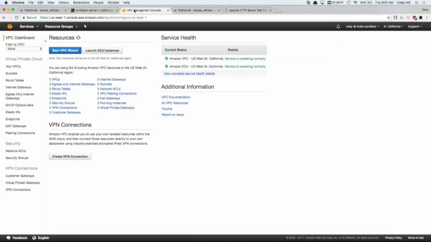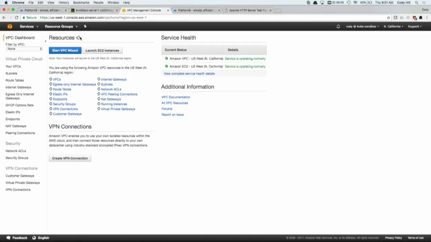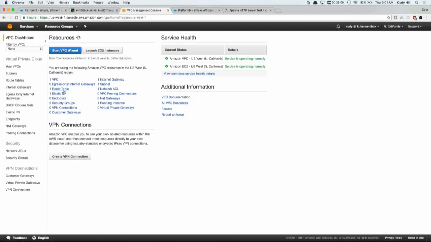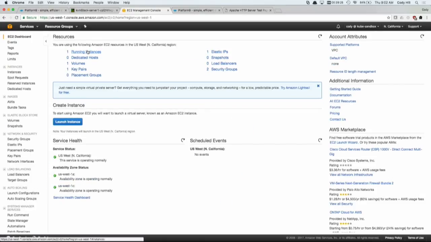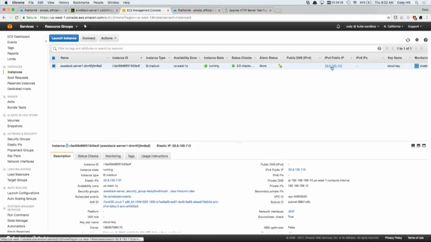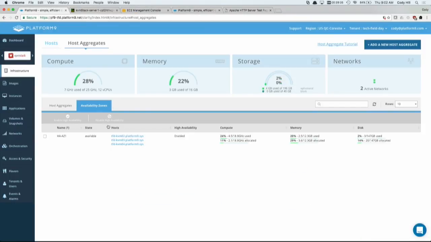So let's jump into the Amazon side of things, right? So we spun up this Amazon instance, all the same stuff. Everything still says 0. Let's click the little refresh button. And hey, we have a VPC, we have an elastic IP, we have a network ACL, internet gateway. And then a couple security groups. And if we jump into the EC2 side of things, again, we're going to have some more objects now, right? We have one running instance. It's up and running. It has this 52.8.150.113. So let's go and take a look at that here.